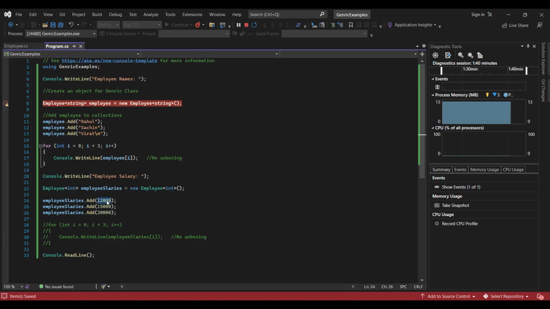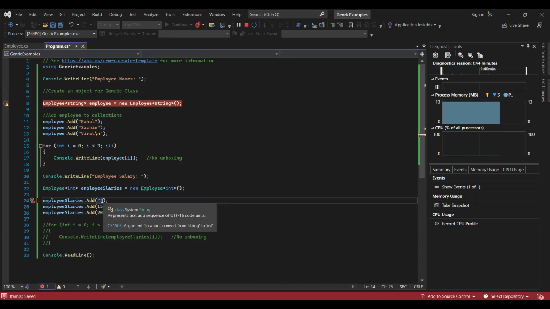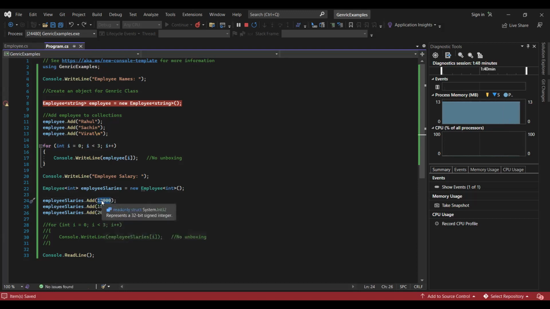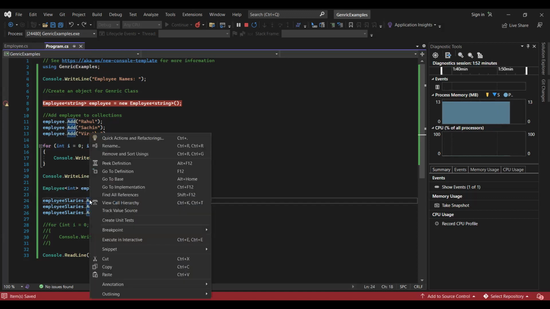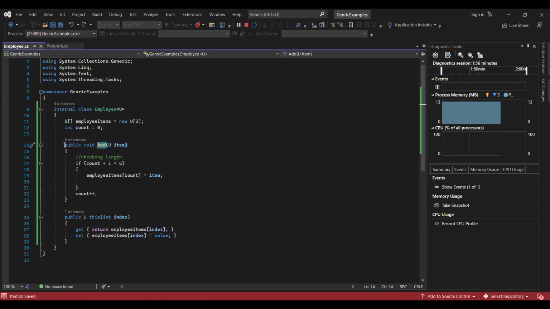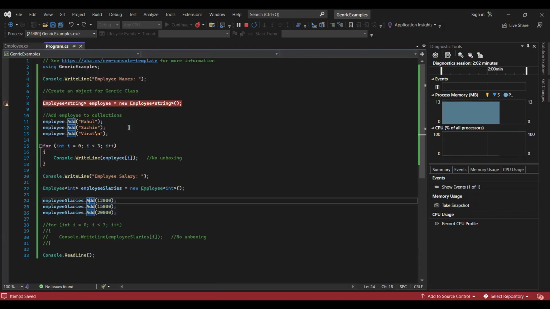So what happens if I try to pass a string instead? Here also it says cannot convert from string to integer. Yes, so this class only accepts the integer values. So I'm actually passing only the integer values. This method now will take up the integer values, and it will act as an integer type now, so it will just add the values to that.